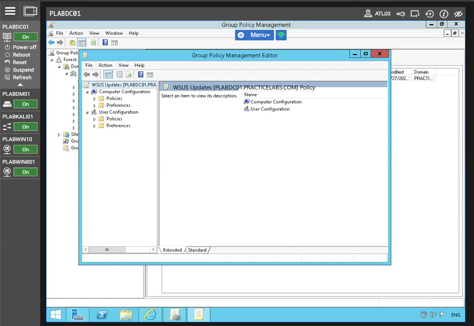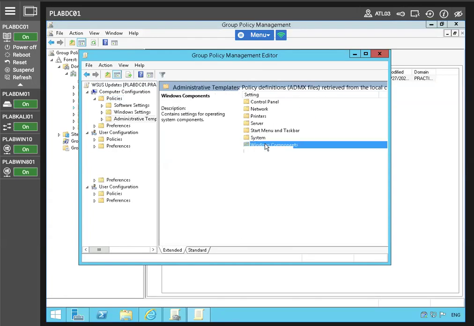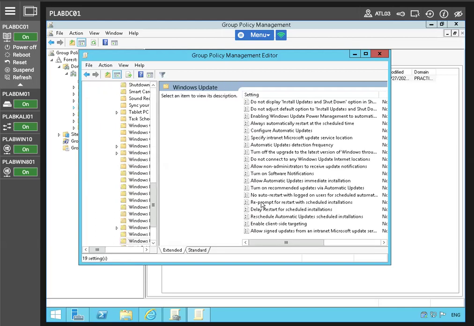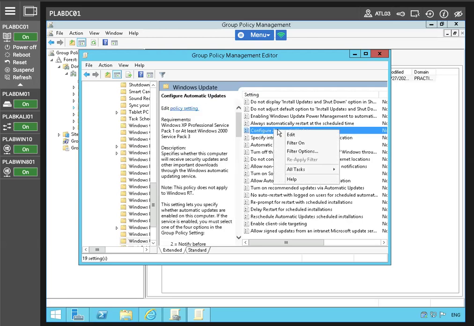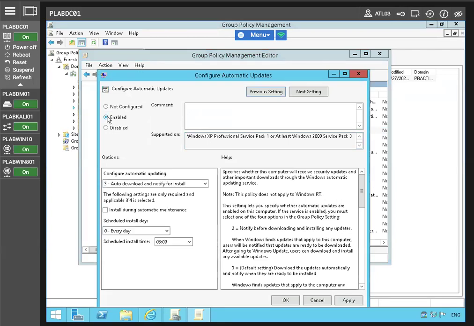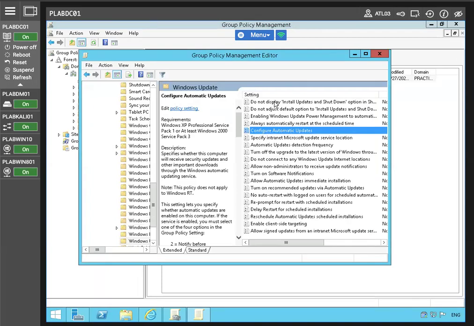Going to edit that. Perfect. And then we're going to take a look at our policies, administrative templates here, Windows components, and our Windows Update. And let's see. I'm going to update that. We want to have that enabled. Right. And we want every Wednesday. Right. 3 o'clock is fine. Auto download. Perfect.